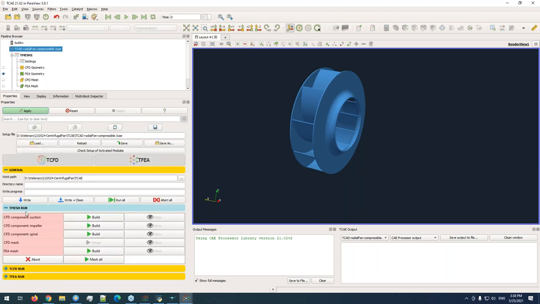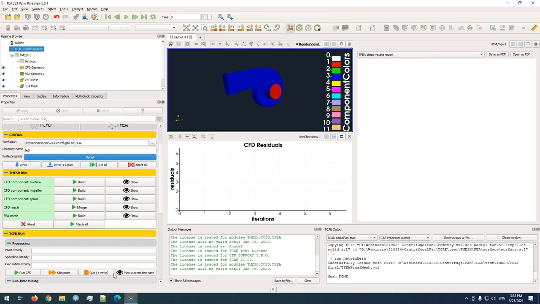Then you can go for the main item in the pipeline browser, which holds some buttons to run or to manage the simulation itself. So after that, you can click write and mesh all button, for example. It will take several minutes, so I did it in advance.